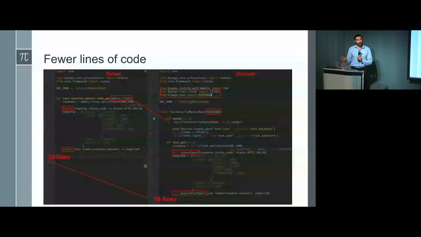But don't take my word for it. Here's a real test case that's written both in unittest and in PyTest. On the right is the unittest. On the left is the PyTest. And you'll see the differences that we just talked about. The unittest is written as a class and has a setup method, whereas the PyTest is a function and has a fixture to provide setup. So this results in about 12 lines difference there.